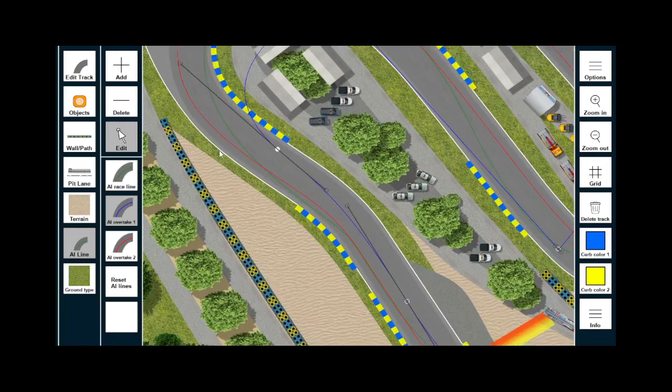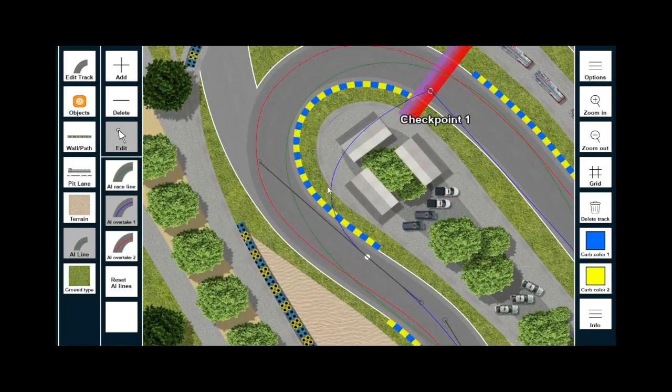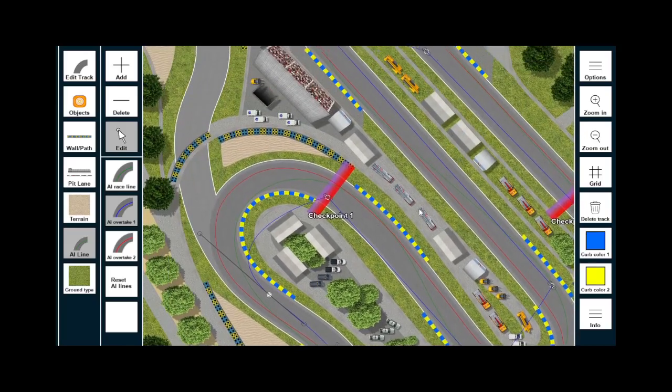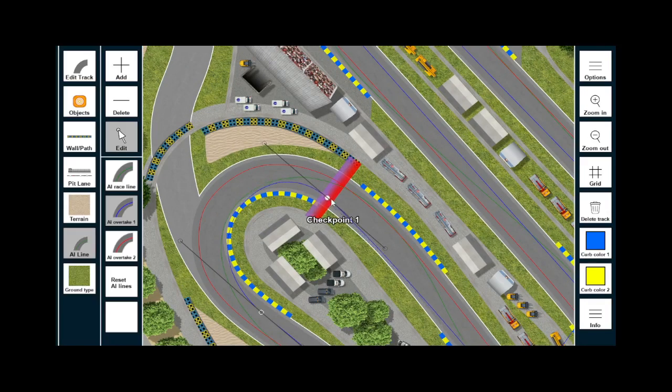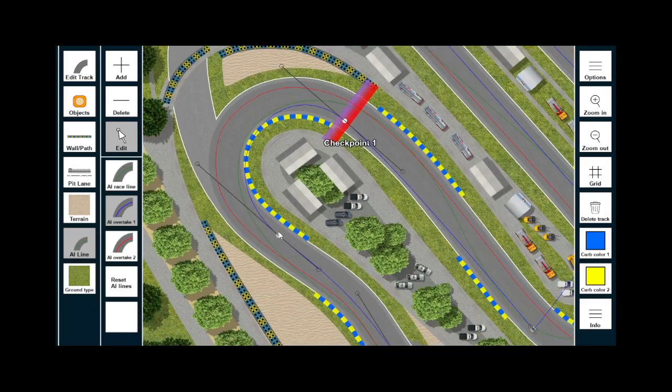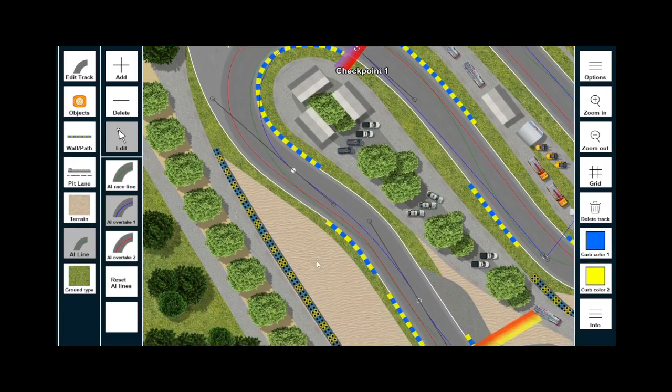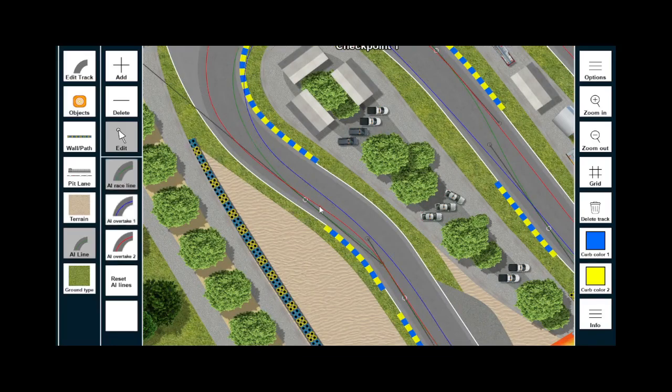Some people, especially when it's not edited, what ends up happening is that the AI is too much on the inside. Here it's actually a very large hairpin, so there is not much of an issue. But you don't need to make the AI go too much to the inside. You can easily make them a bit closer to the racing line. And I just see there's something wrong here. Let me quickly fix this.